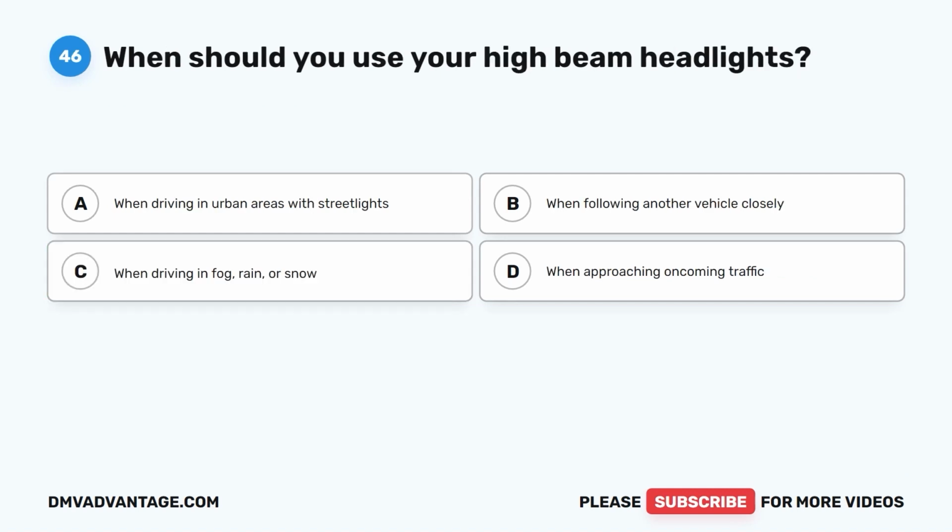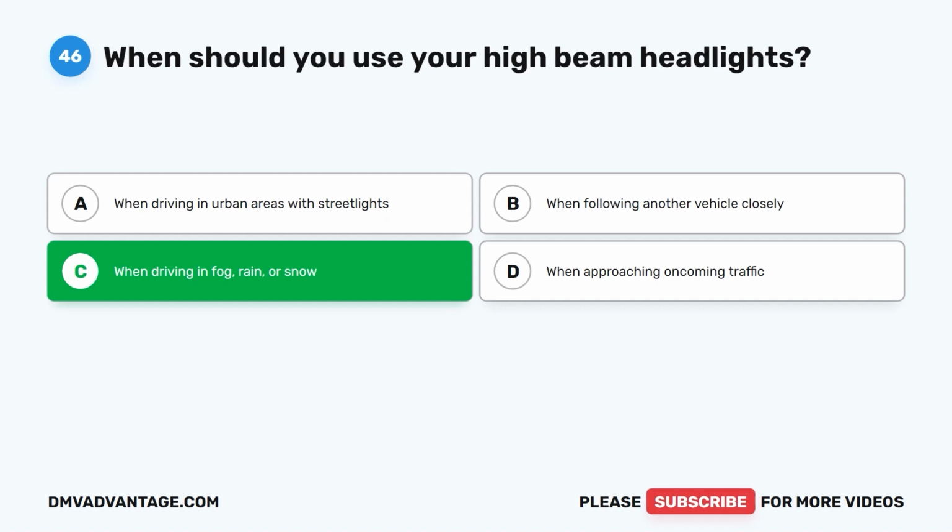Question 46. When should you use your high-beam headlights? A. When driving in urban areas with streetlights. B. When following another vehicle closely. C. When driving in fog, rain, or snow. D. When approaching oncoming traffic. The correct answer is C. When driving in fog, rain, or snow.